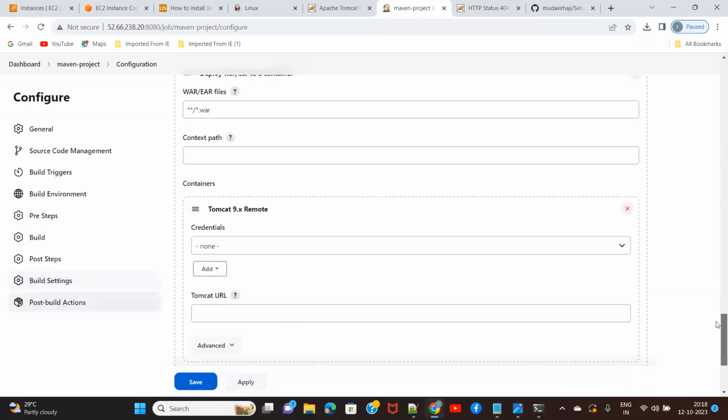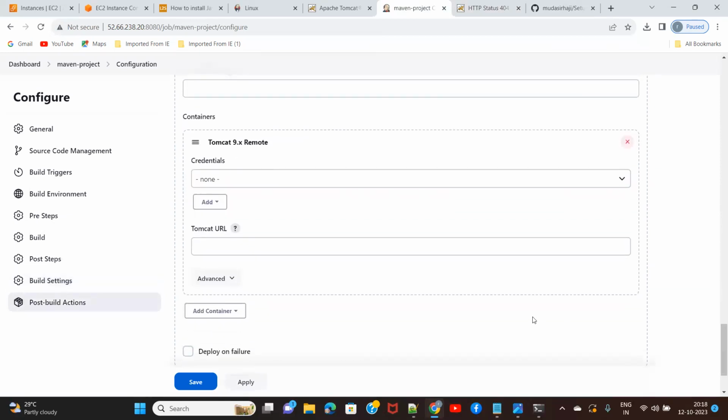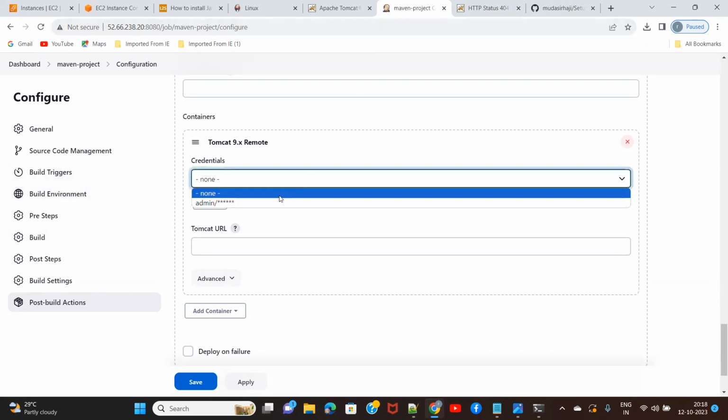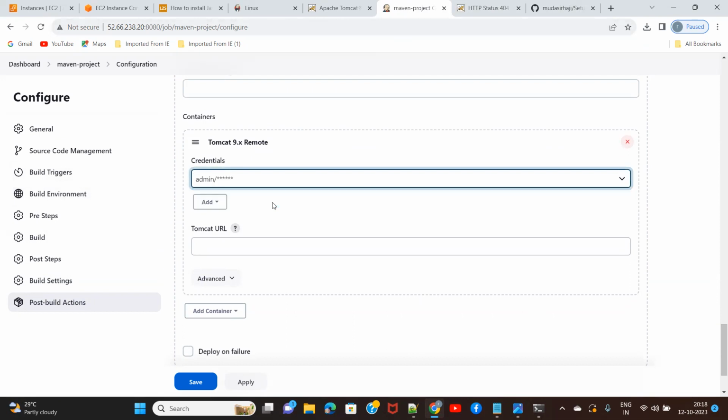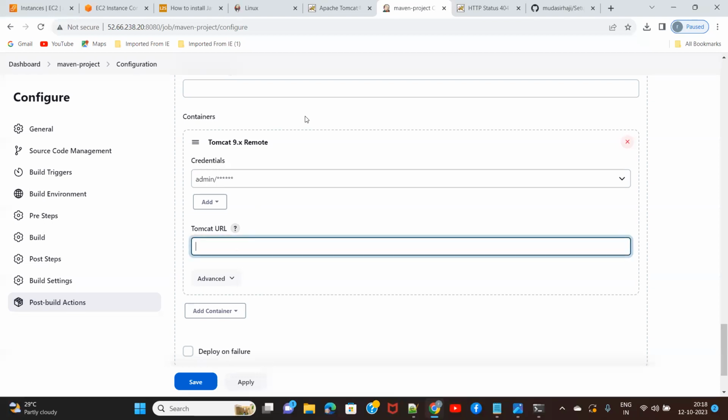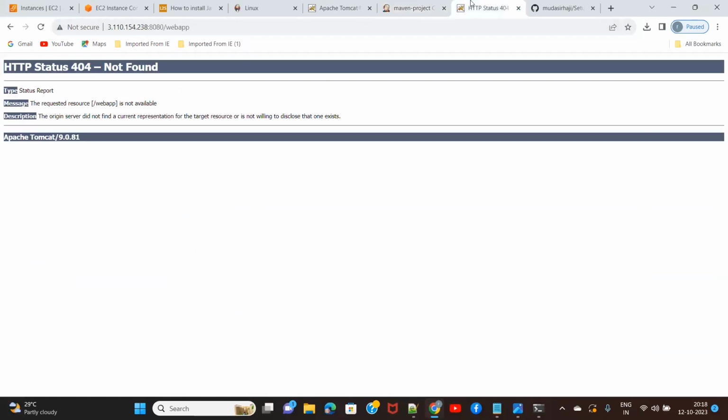So here we should provide the credentials. If you remember, in the Manage Jenkins section, we created the credentials for the Tomcat server. So it will be reflected here. Admin and admin is the credential. In the Tomcat URL, we should mention the URL of the Tomcat server. In our case, this is the URL.